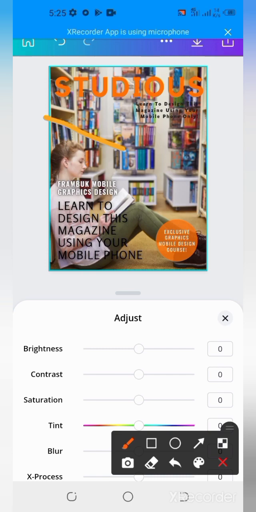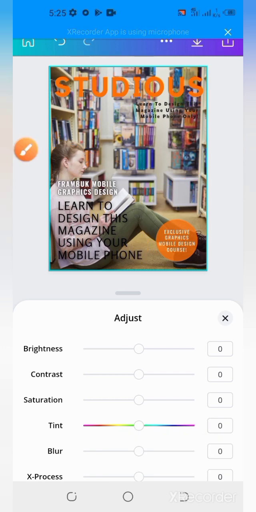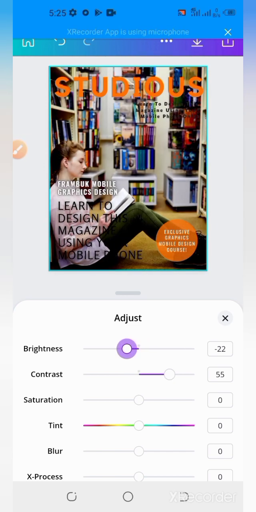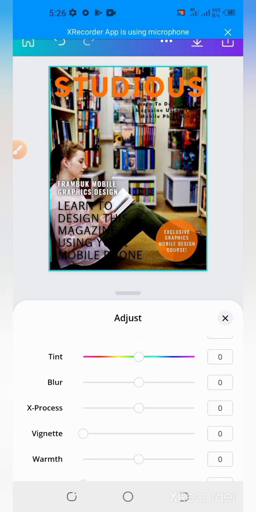Design is a thing of the soul. Let's go into adjust and begin to adjust every aspect of this design, and it affects everything within the four corners of this our page. Let's go and make it more contrasted.